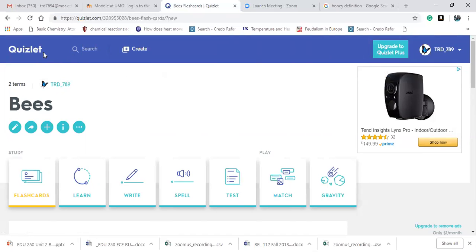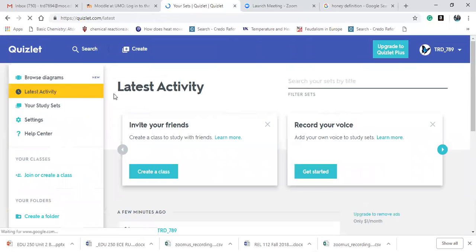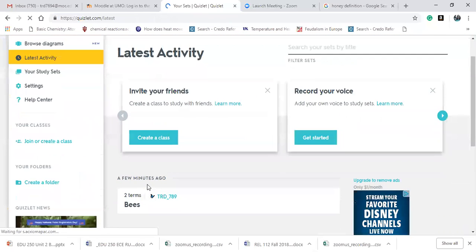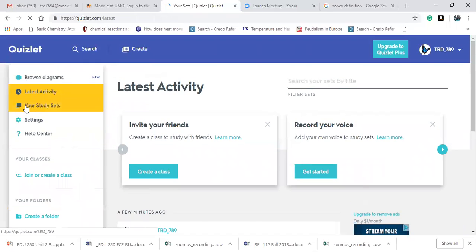But if you would like to see what it looks like from the home page, I can take you back. You can hit Quizlet up in the left-hand corner. Takes you back to your home page. And then it says your latest activity. A few minutes ago, I created a study set. I will see that here. You can also go to your study sets, which I talked about earlier. Click on it, and that takes you directly to a list of any study sets you've already made. And when you're done, you can log out.